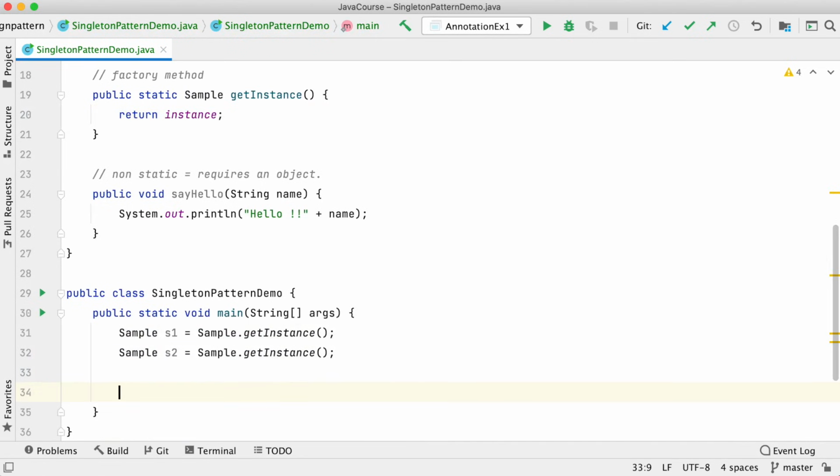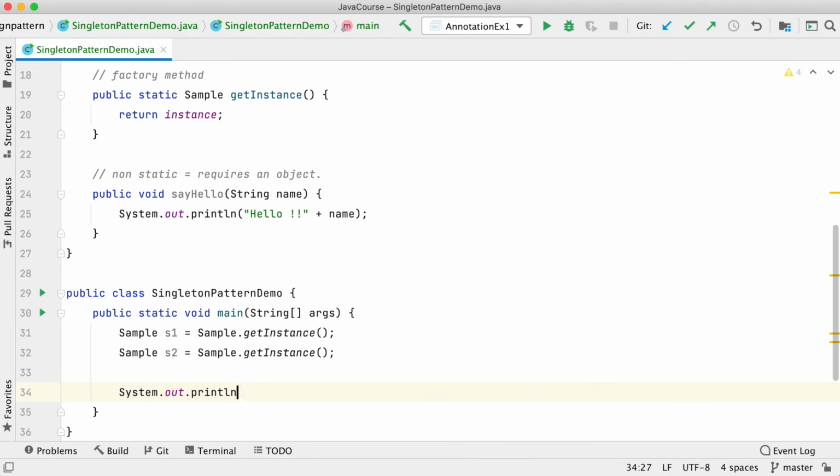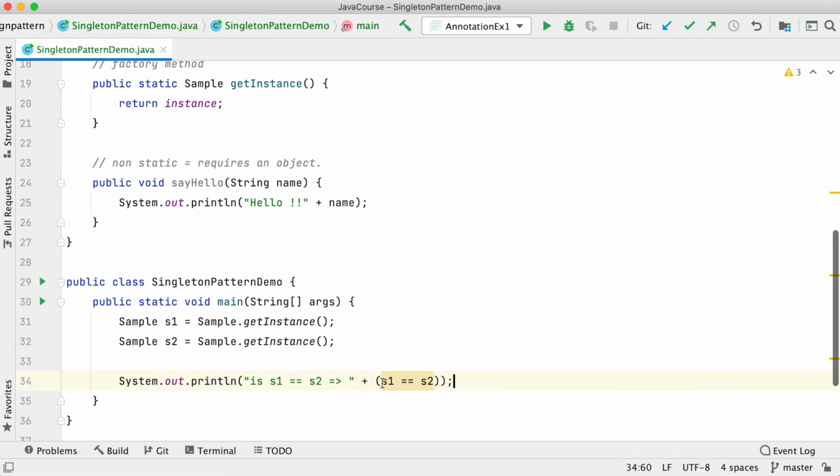So how can I prove that? I can simply say, is s1 equal to s2. Let me show that. So I can say s1 is equal to s2. The equal to operator will perform the reference comparison. It actually compares the references inside s1 and s2.